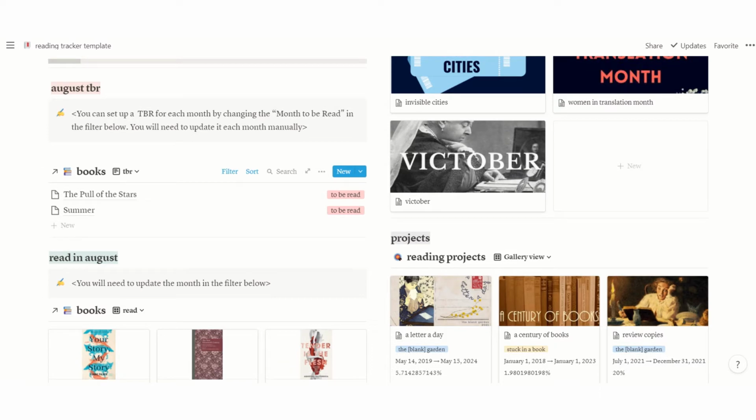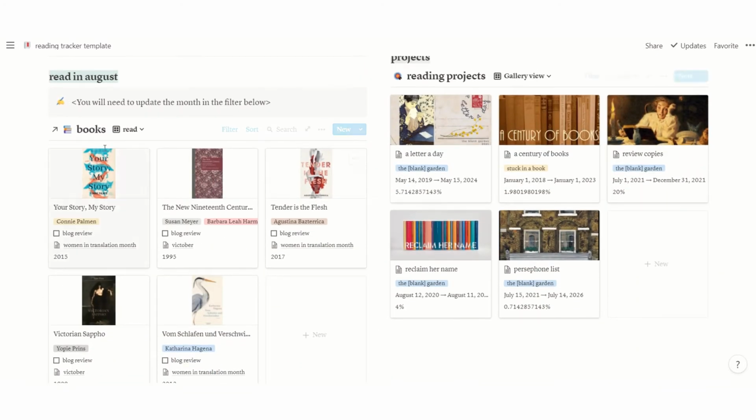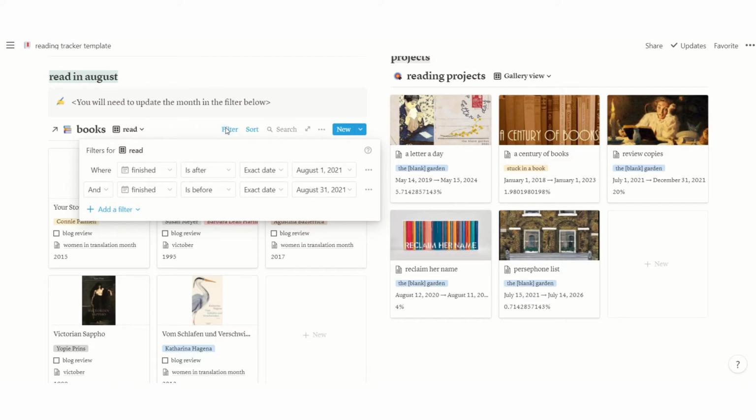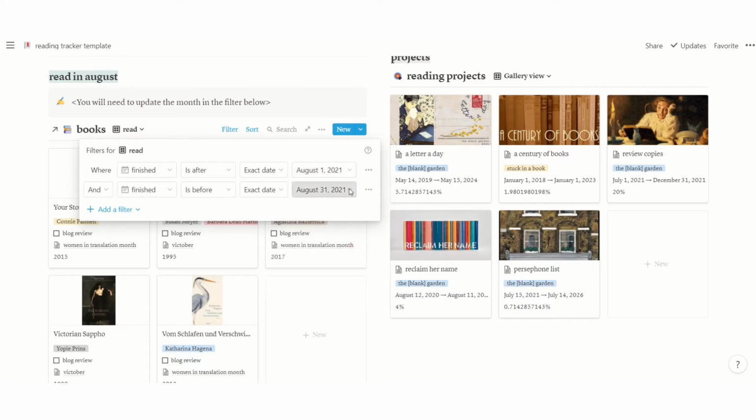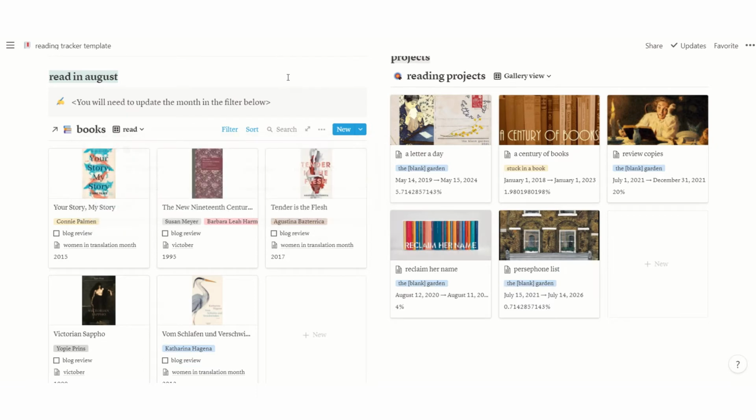And finally you have the books you read in a corresponding month, and this is also a different view of your main database, and you just filter the information here. Each month you can change here the date of the start and the end. So this has to be done manually.